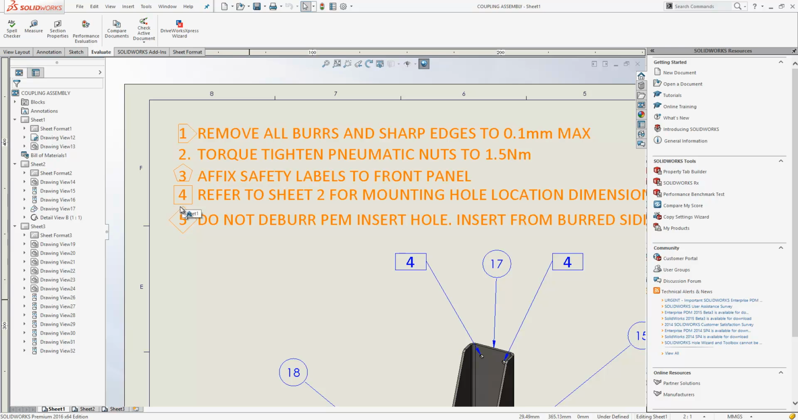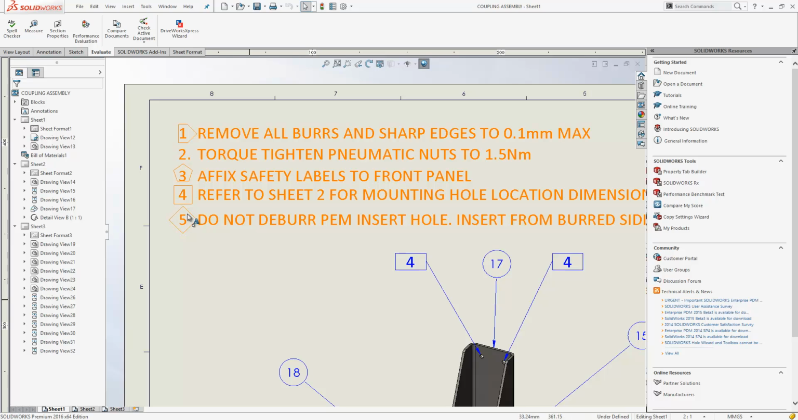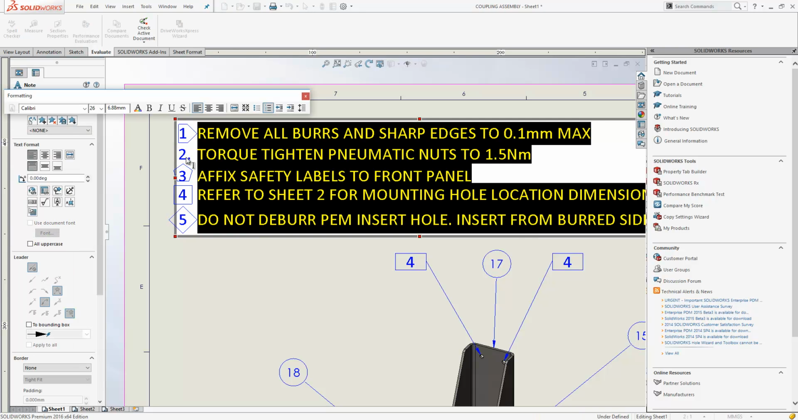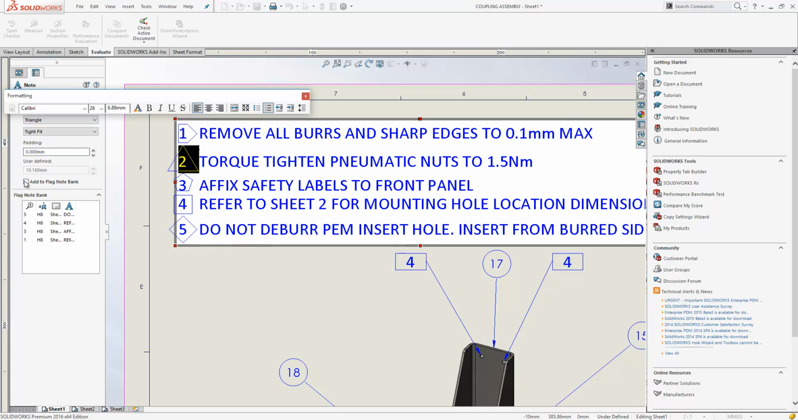Okay, now in SolidWorks 2015 and previous, there was no real intelligence behind these flag notes. In 2016 there is. So first off, we'll have a look at creating a flag note. We just select our number, define a border to go around it, so we'll have a triangle in this instance, and then we just add it to the flag note bank.